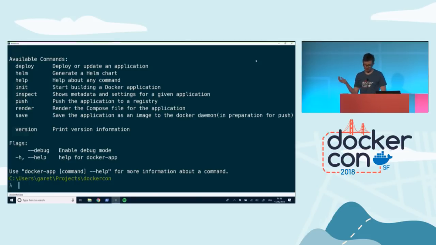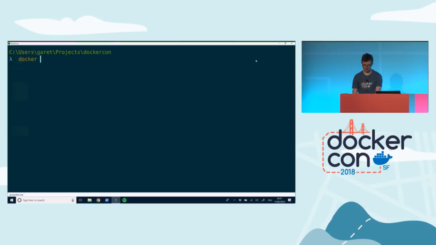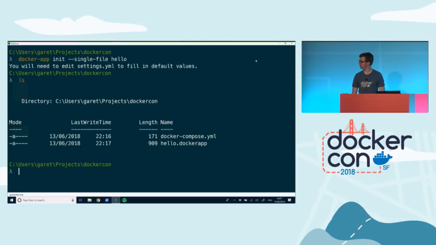So Docker App has a number of different commands, and I'll run through a typical workflow. I say we've got that compose application. I'm going to create an application. I'm going to call it hello. I'll gloss over the single file bit, but there are just different formats for the packages that we create. So I ran init, and it's generated a hello.dockerapp file for me based on that compose file. So let's go have a look at that.